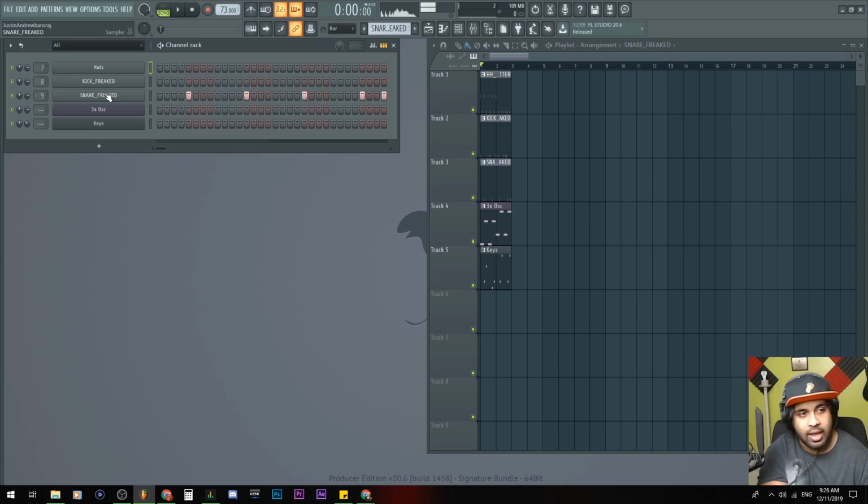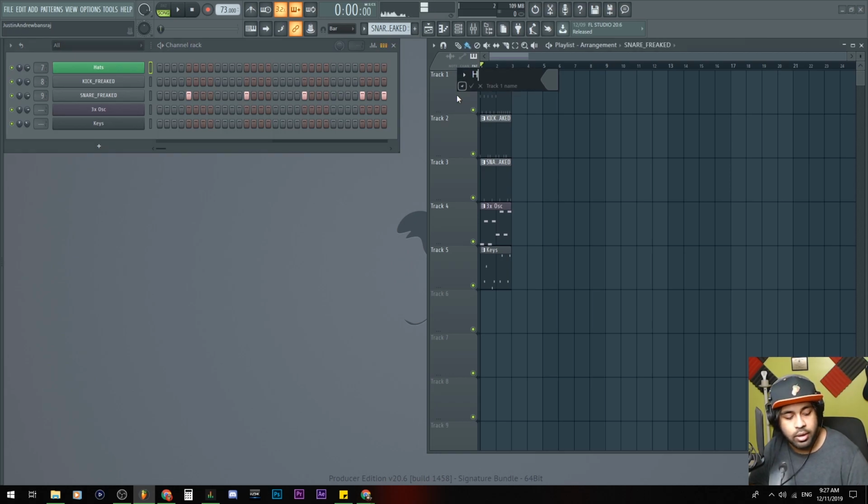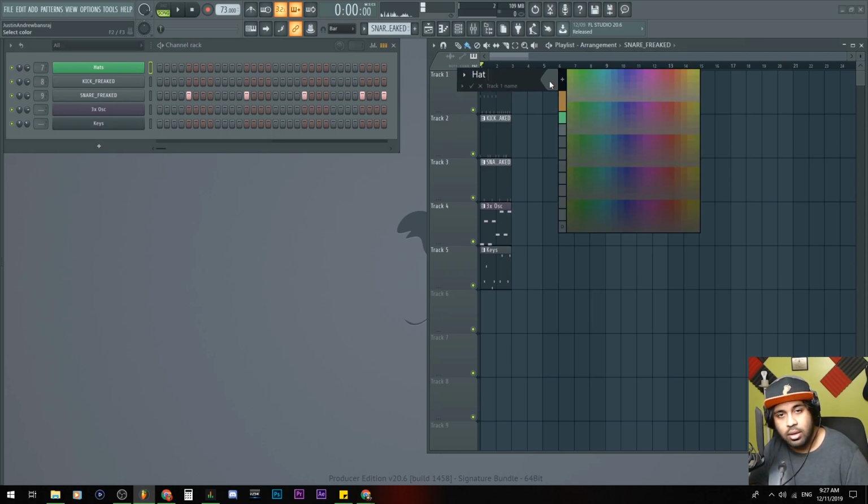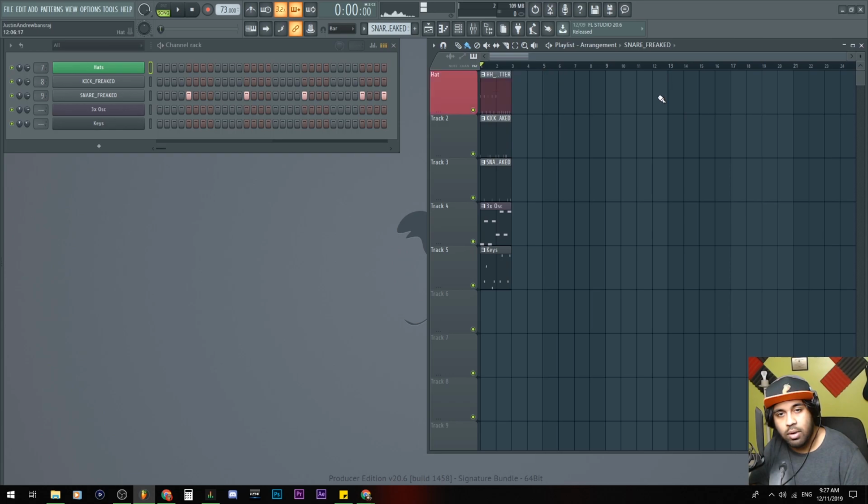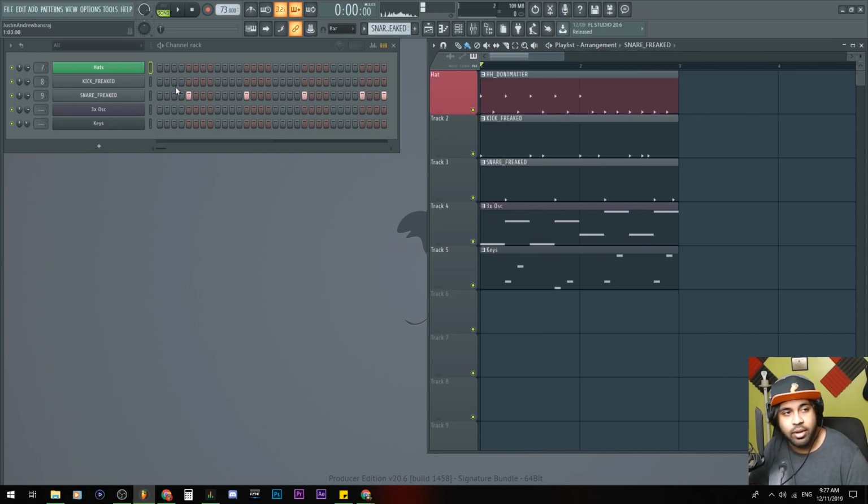So I'll name this hats. Middle click again. I'll go here and change the color to something like green. So there we go. We have renamed the stuff. The same thing you could do in the channel rack, you can also do here. So if I rename this hat and change this to, let's change this to red or purple or whatever, you can see that this is a different color than this. It doesn't have to be if you want, but yeah.